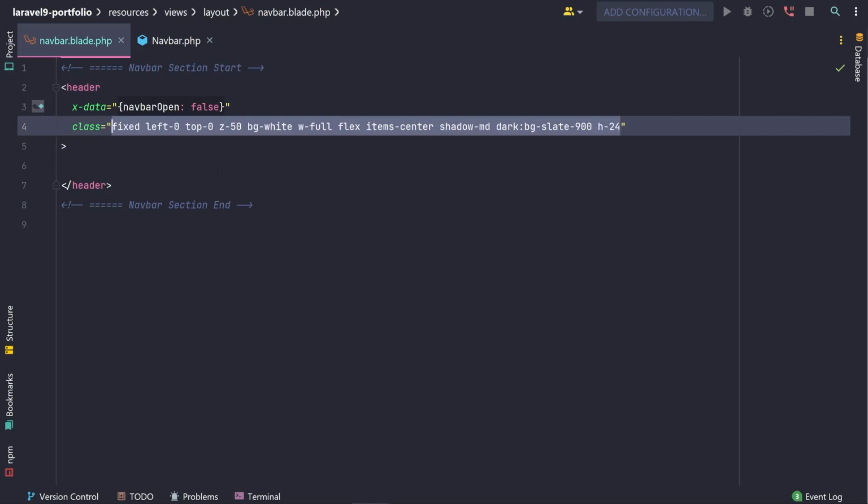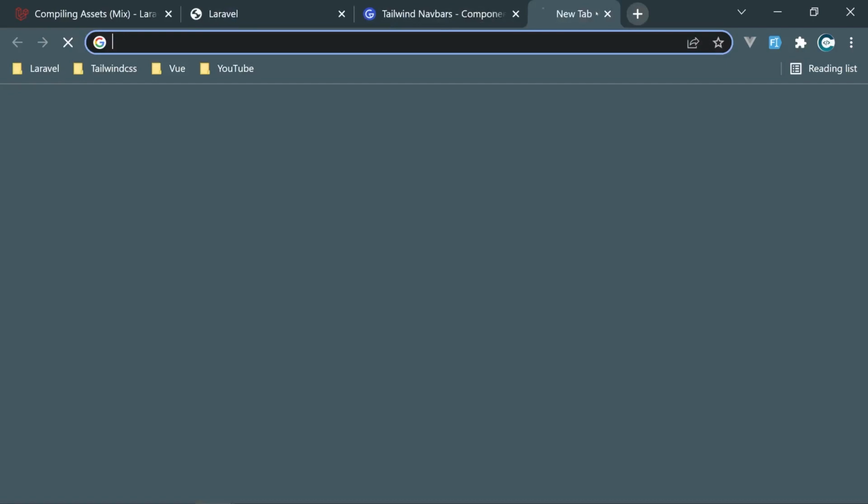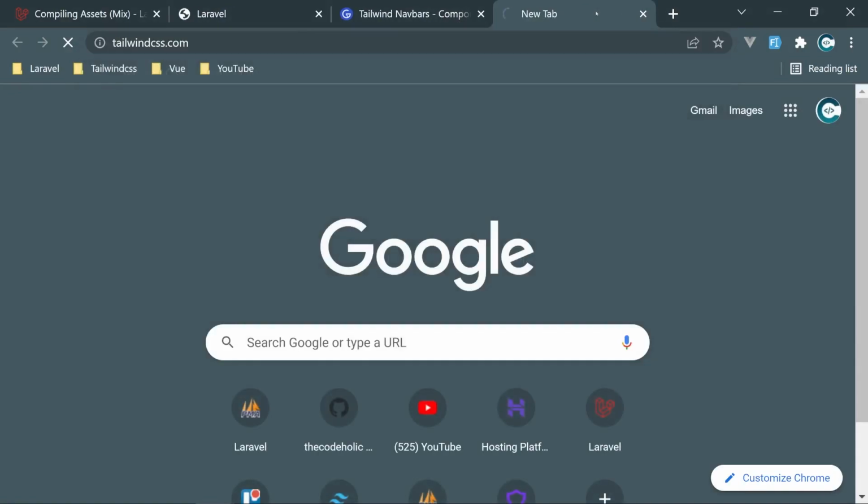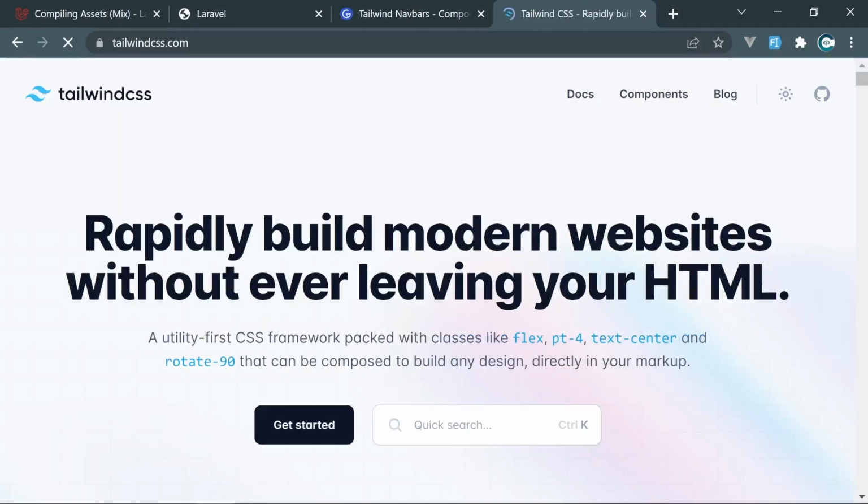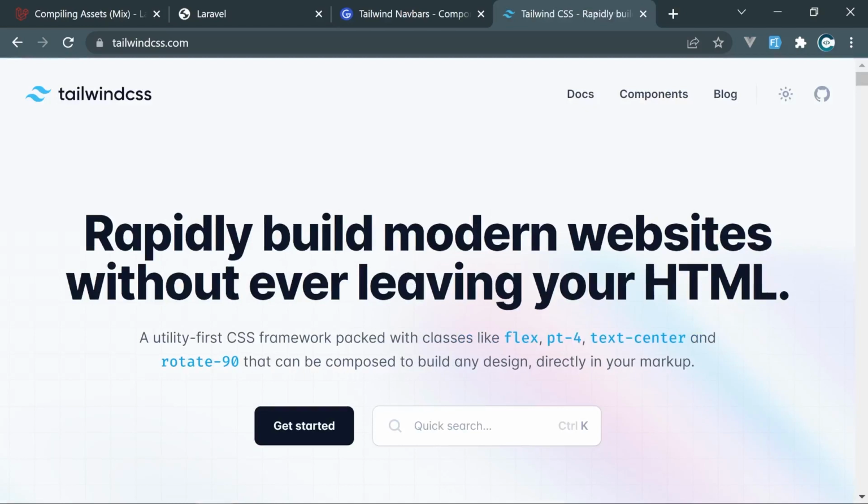And when the dark mode is enabled, its background will change into slate 900 and the height will be 24. So if we have a look in the Tailwind.css, let's quickly open that. I really encourage you to always have opened the documentation of Laravel when you are working on a project, the documentation of Alpine.js, as well as the documentation of Tailwind.css, because we're using those three technologies at the moment.